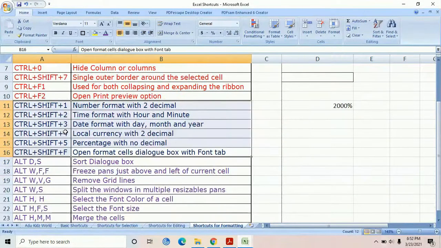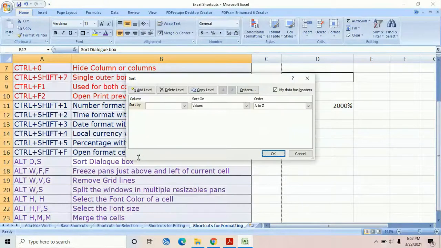There are some other options that are available by using the Alt key as well. The first one I have tried to show is Alt D S, which will give me a sort dialog box. Let's do that. I'm pressing Alt D and S. Now see, this has given me a sort table option where I can select my particular sorting option, whichever I want to do.